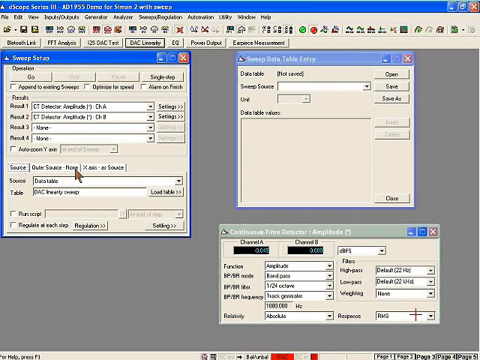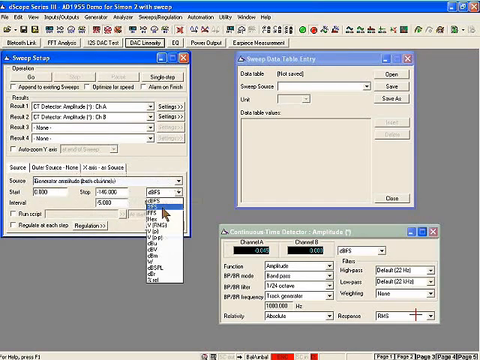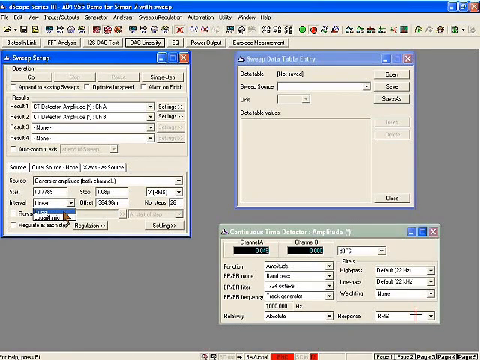In my source setup here, I need to vary the generator amplitude, and I could simply choose the generator amplitude as a variable here in my source. And if I just change these units, I have options for the start and stop frequency, the number of steps, and whether I choose a regular linear or logarithmic interval between data points in my sweep.